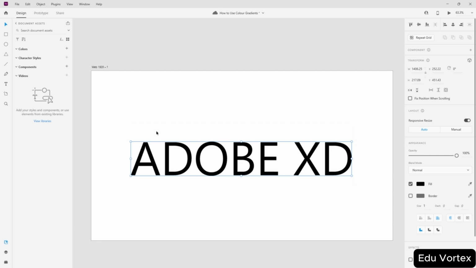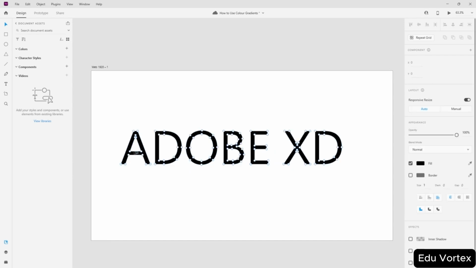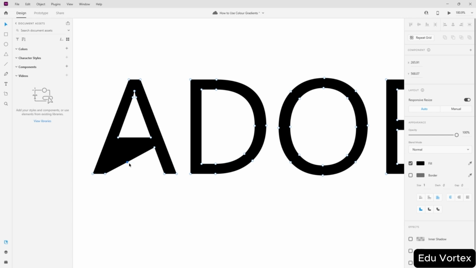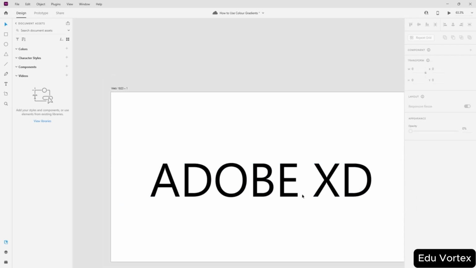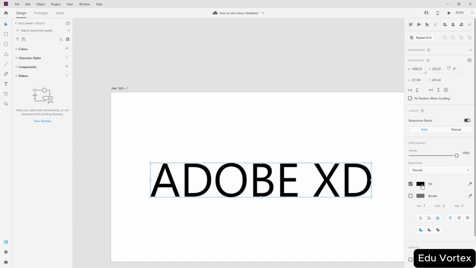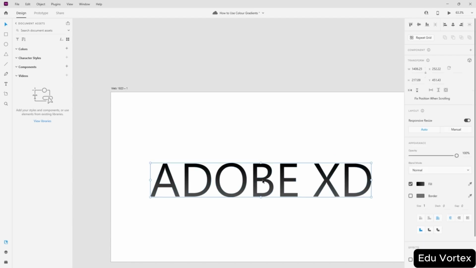Now, as you see, if I were to ungroup it, nothing happens. Now, this is an object now. This is not a text anymore. So you cannot edit this text, but you can now add in the gradient color. So if I were to go to color over here now, as you can see, now I can add the gradient color to it.